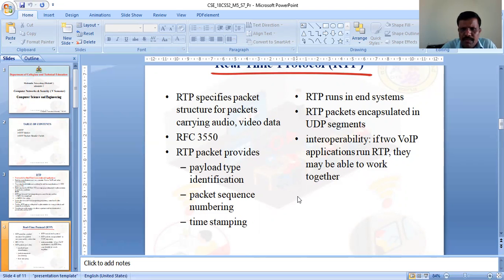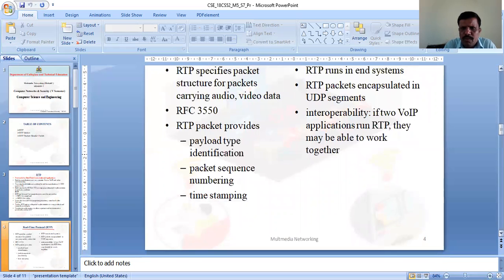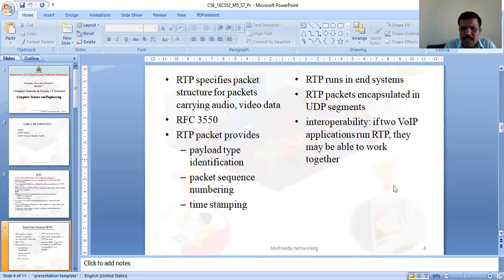It is sent in the form of UDP segments. Because RTP runs over UDP, we are sending the RTP packets as UDP segments. Interoperability: what is interoperability? If two voice over IP applications run on RTP, they may be able to work together. That is possible, since voice over IP applications, that is, internet telephony, run on this protocol as well, so they are able to work together.